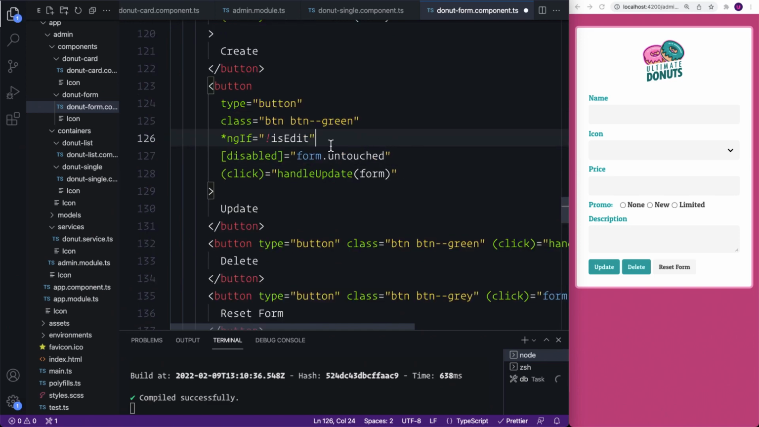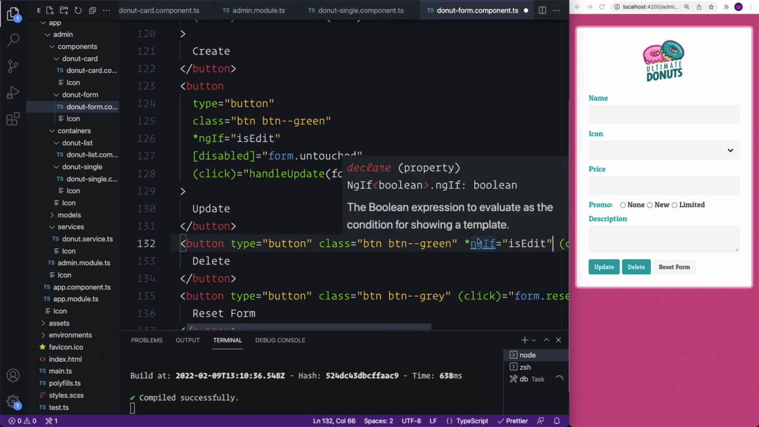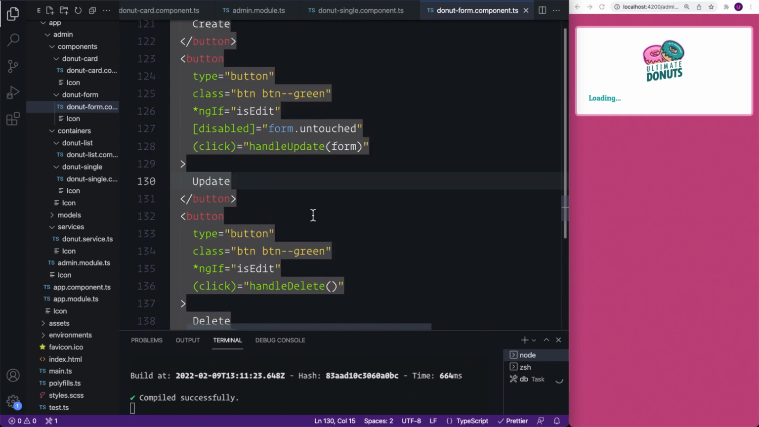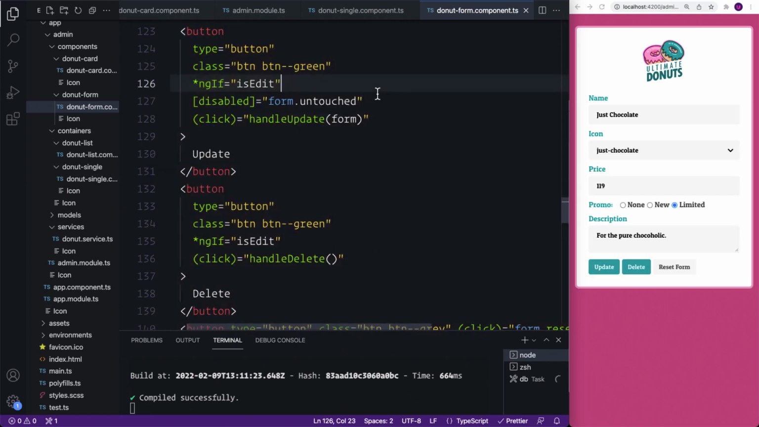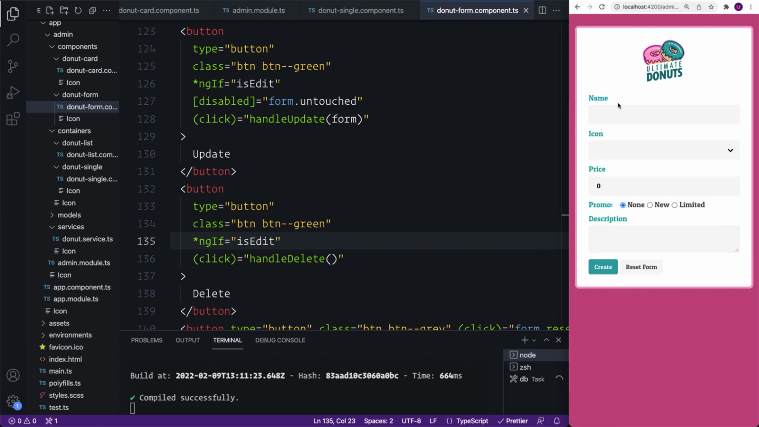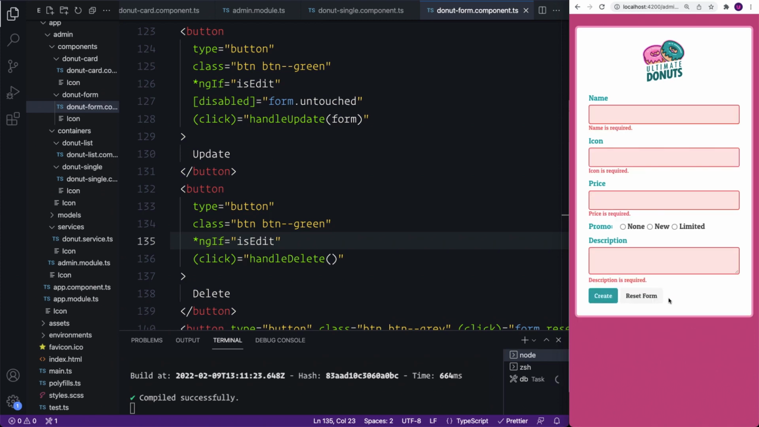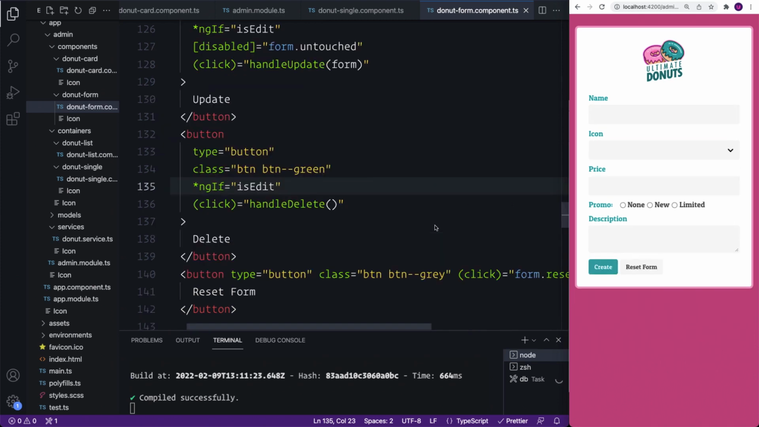So here we're going to say ngIf, and then we're going to pass in isEdit. And similarly on our delete button, we can also pass in ngIf isEdit. So we end up with update and delete, which are then shown when we are editing an existing item. We can then go back, click on new, and then we see the ability to reset or create that particular product from our form. Now, while we're here, what I'm also going to add is an ngIf to our reset button to add some further behavior.